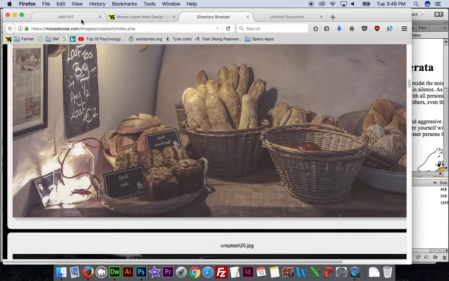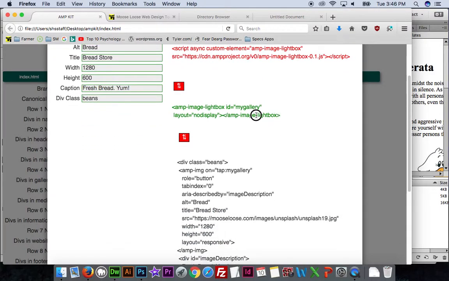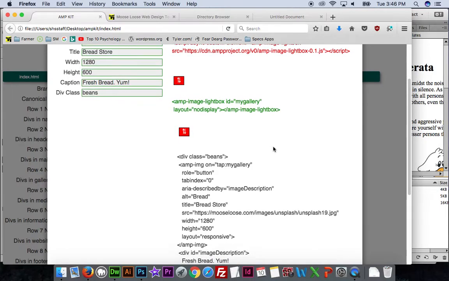I'm going to go to my beautiful kit here. I'm going to paste that in the path to the images. I'm going to say bread. Bread store, I guess. And for my caption, I'm going to say fresh bread. Yum. Okay, so I don't need this library anymore because this is a Lightbox gallery. We already have it there. We don't have to put this there because we did it for the last graphic.